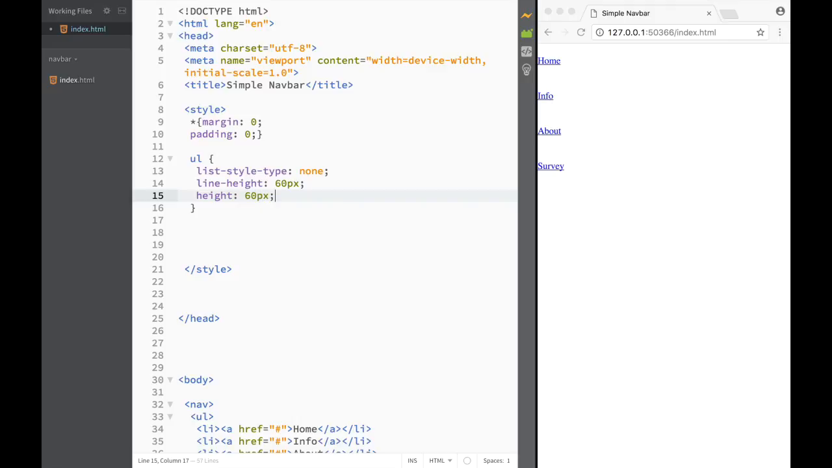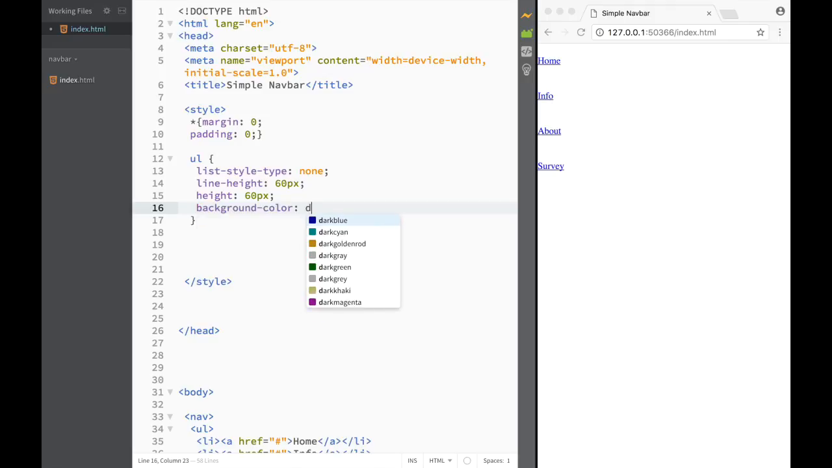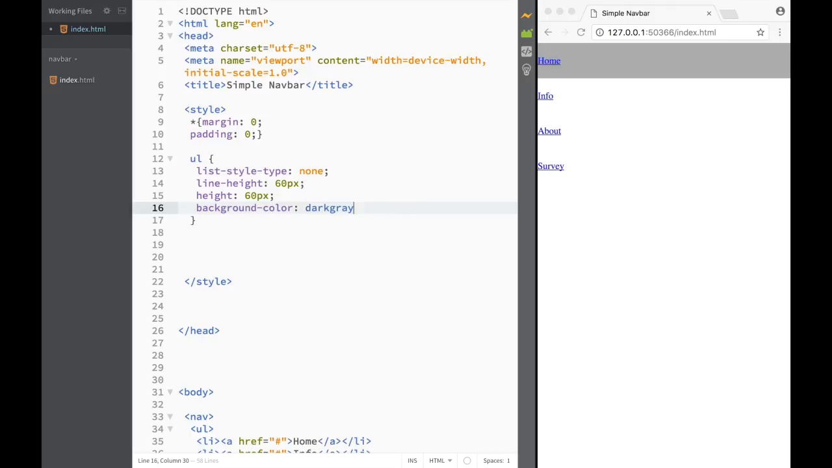The way we're doing it right now, we're pretty much setting these list items to be exactly in the center of our unordered list. Then we would want a background color, and let's say this is going to be a dark gray. You can see the problem right now is that my list items are displayed as blocks, so I would need to come up with a way so they're actually in line.